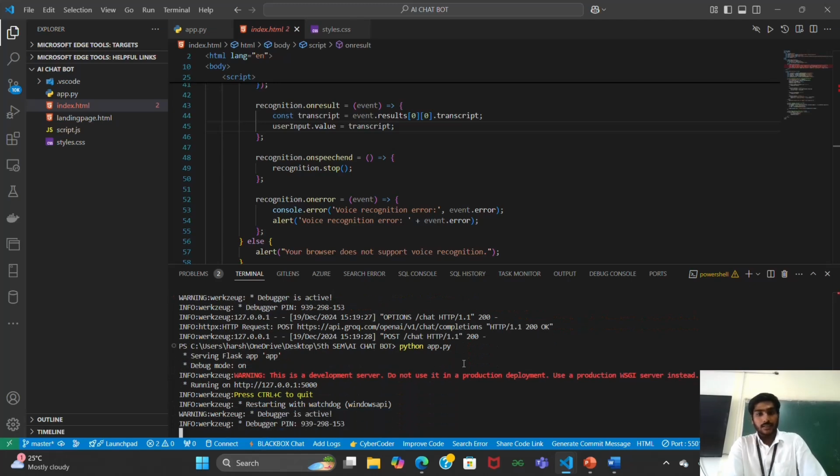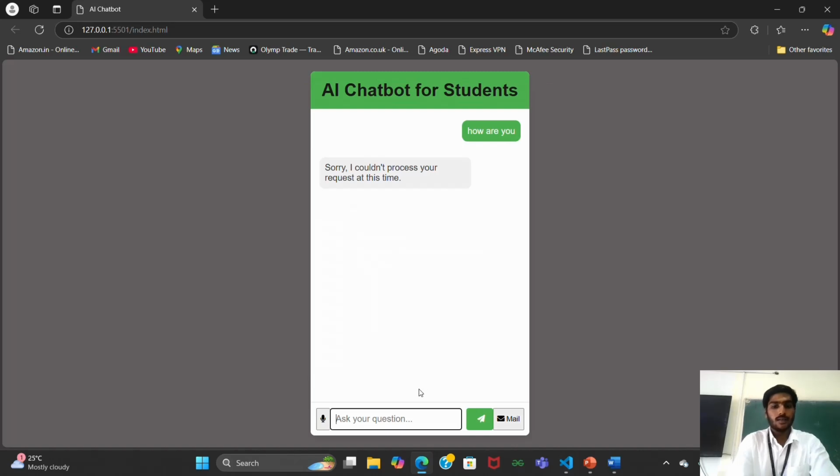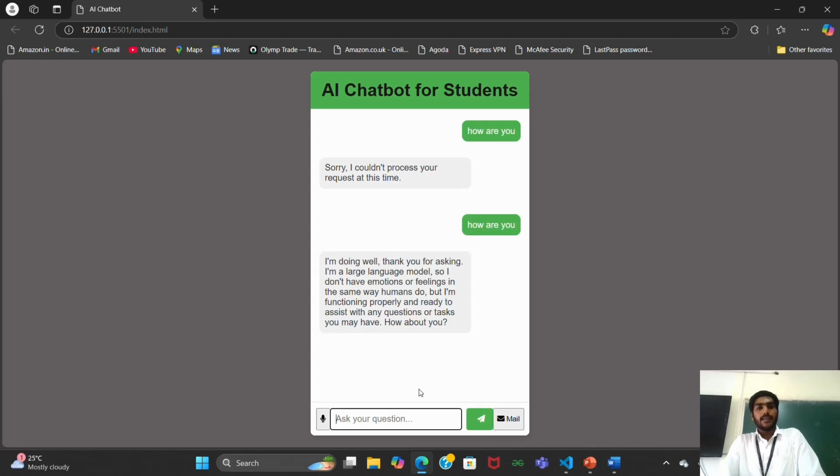This is where the Flask is going to take over. Now, if I send it, it's going to reply, it takes some time, and it will say I'm doing well, thank you for asking. I'm a large language model, so I don't have emotions or feelings in the same way humans do, but I'm functioning properly and ready to assist you. Right now, look, this is going to be the great future.